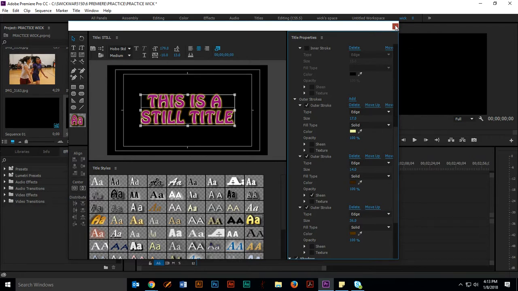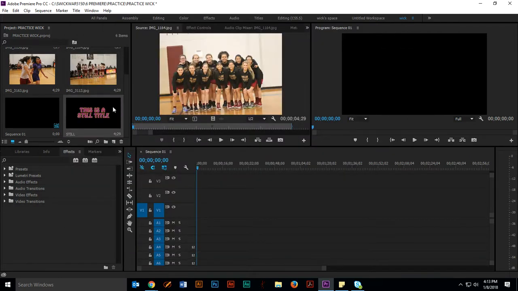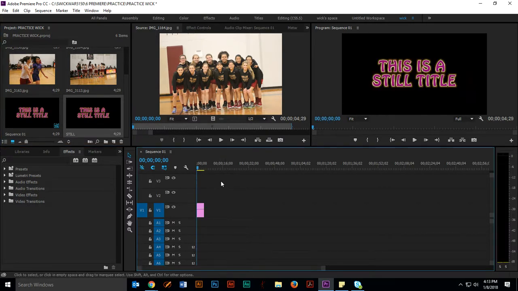I'm going to X out of this. As soon as I X out, you'll notice that it's over here in the project panel now. All I have to do is drag it down to the timeline. By default, they're 5 seconds long. 1, 2, 3, 4, 5. If you want to zoom in on the timeline a little bit, you hit the plus on the keyboard. Notice I can see a thumbnail here now.